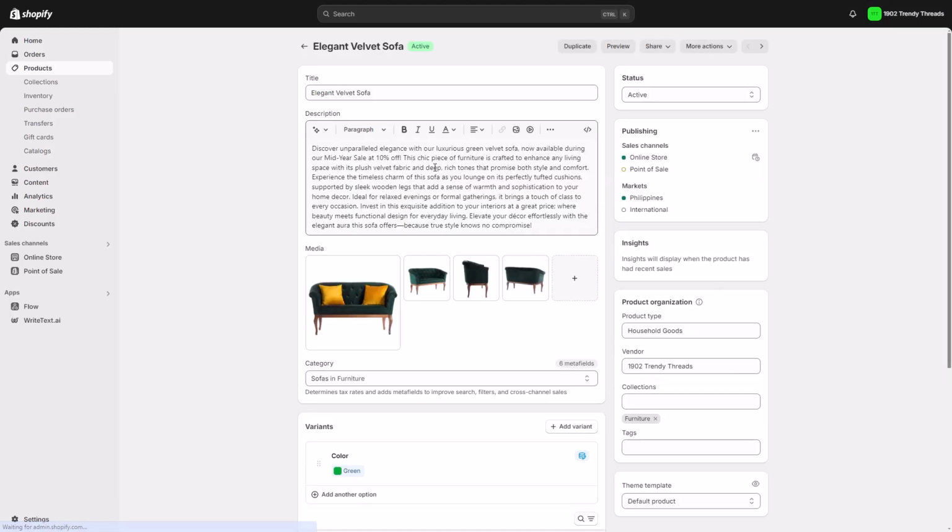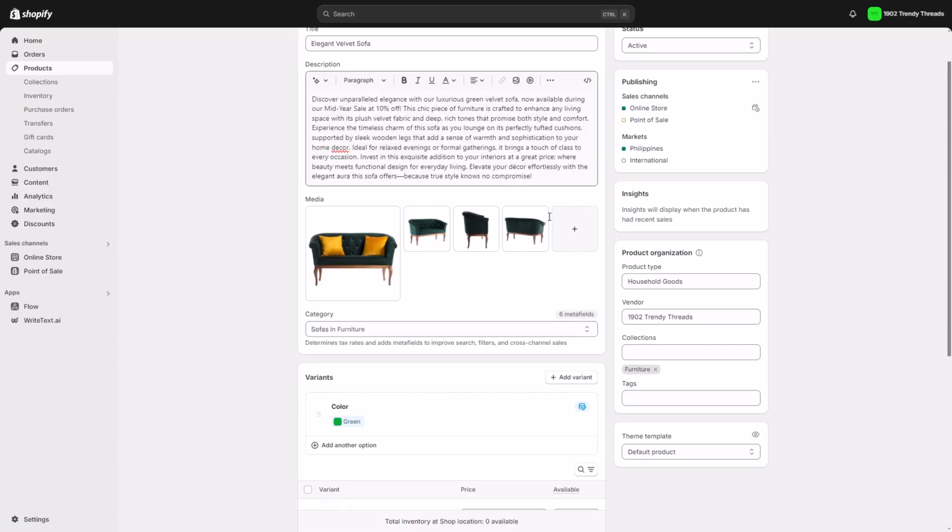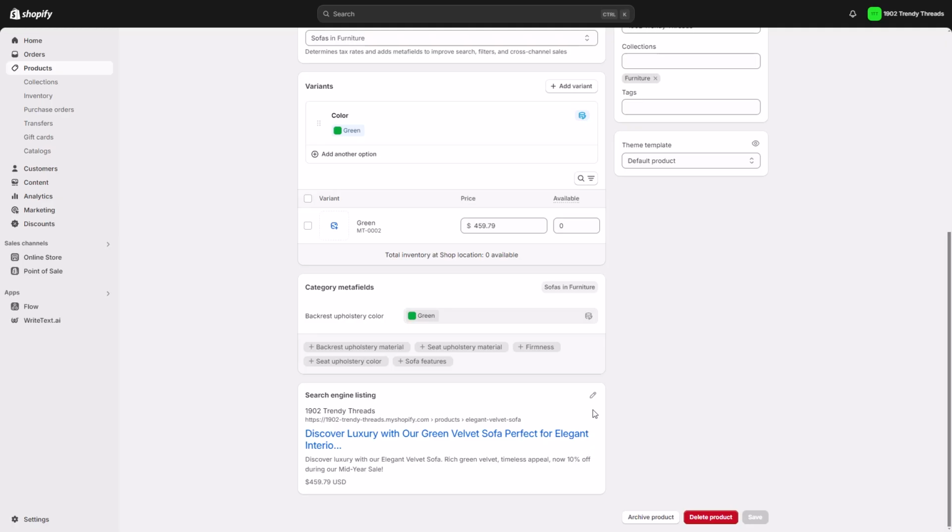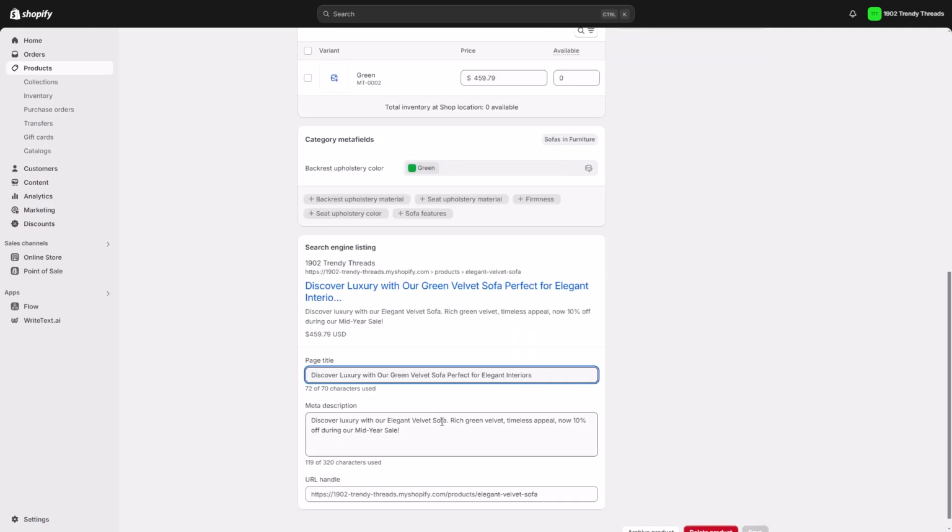Finally, we'll quickly look at how WriteText.ai and Shopify work together. Here you can see the product description, and further down below is the page title and the meta descriptions, all generated and transferred from WriteText.ai.